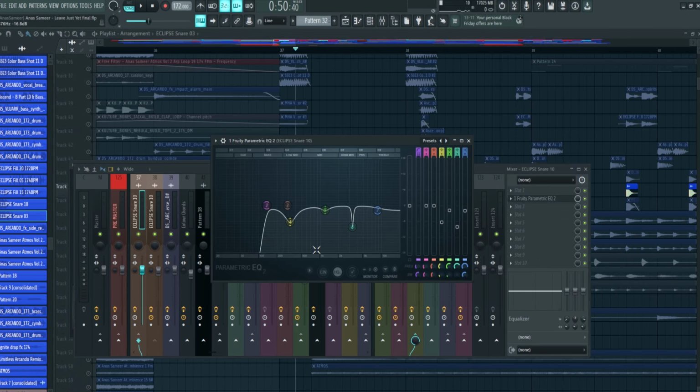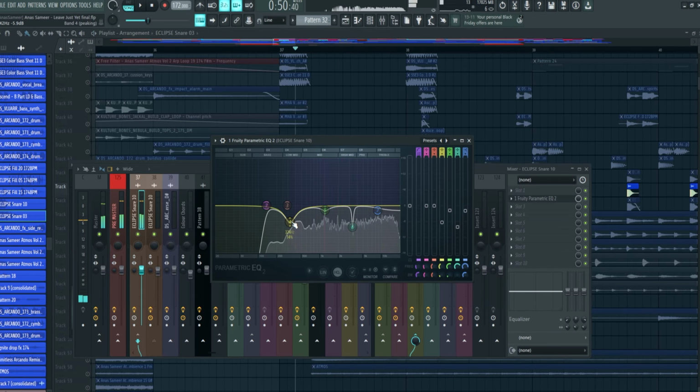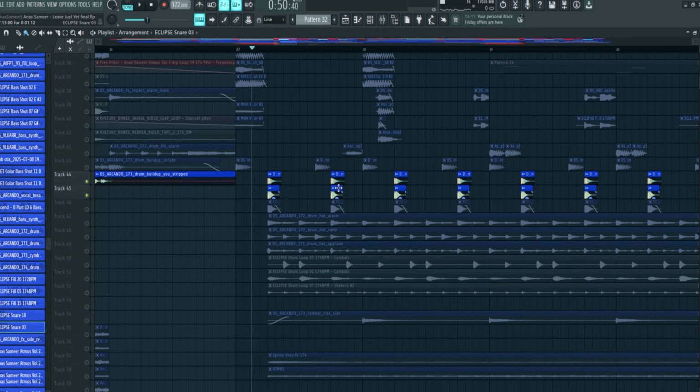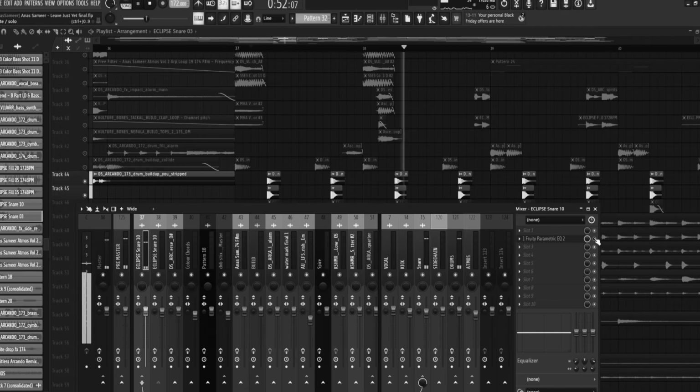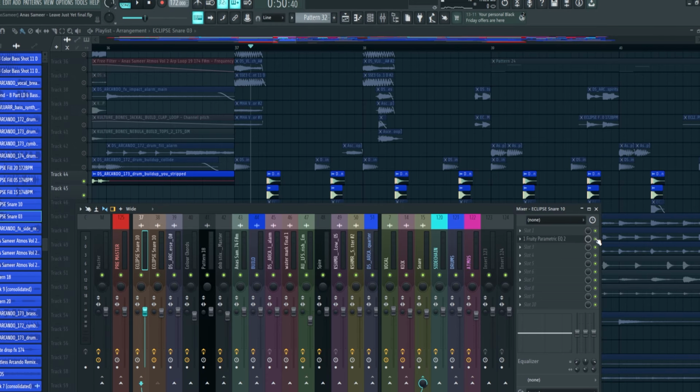Then on the second layer, I'm adding this EQ. So first I'm reducing the body of the snare. This is the body. If we compare the snares with the EQ and without the EQ, it sounds like this. And you can hear that it blends together nicely.